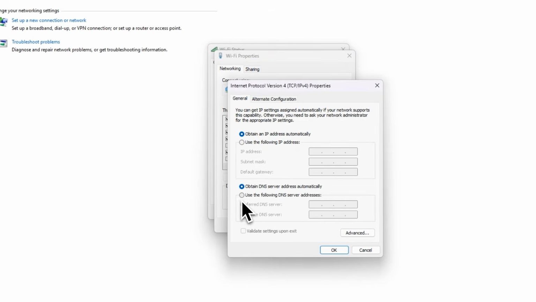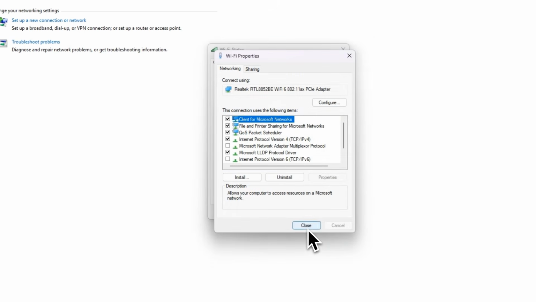Under the DNS settings, change Obtain DNS server address automatically to use the following DNS server addresses. Enter 1.1.1.1 as the preferred DNS server and 1.0.0.1 as the alternate DNS server. Click OK to save the changes.